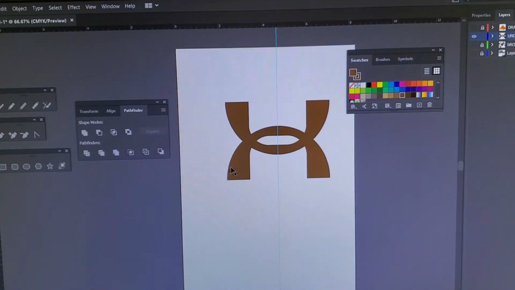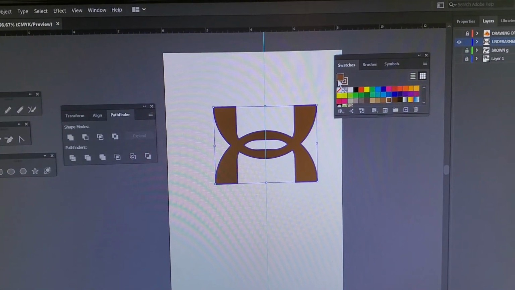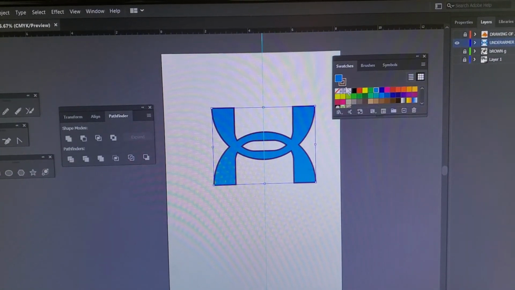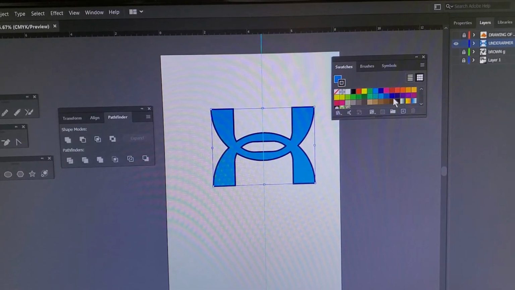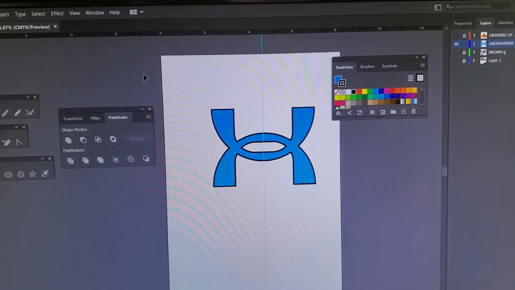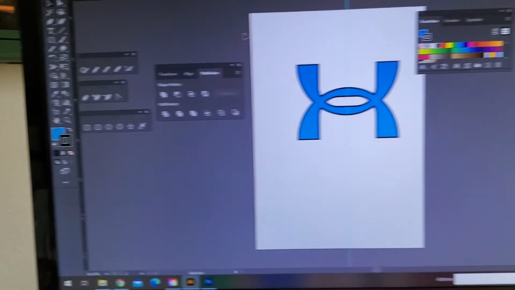And now in this logo, I can make that any color I want. I can make it a blue logo, and I can give it a black outline or a dark blue outline, or whatever I want to do. And I've just created that Under Armour logo, and all I used was the Shape Maker and Pathfinder, okay?